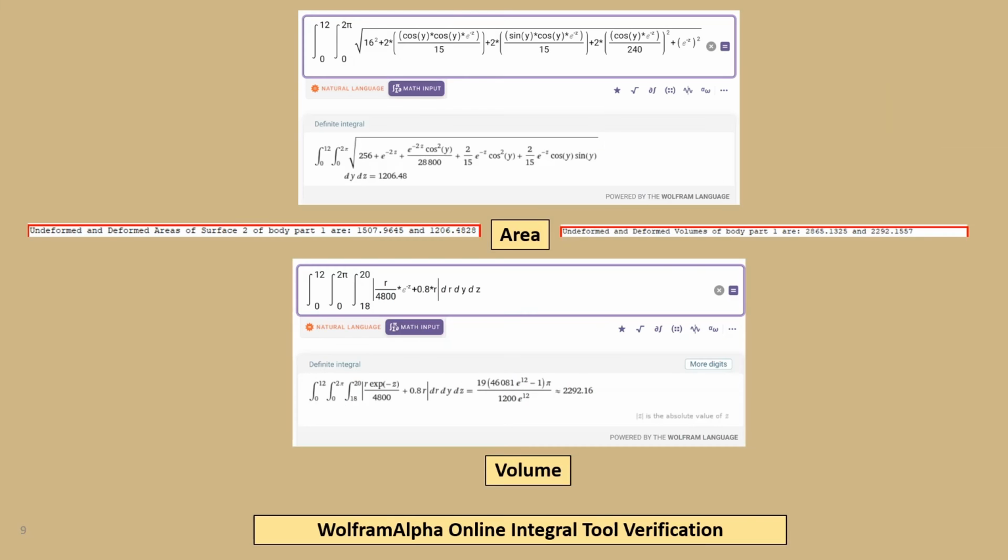Here you can see my inputs for my deformed area and deformed volume into the online integral tool, and as you can see, the results exactly match what was defined in MATLAB.